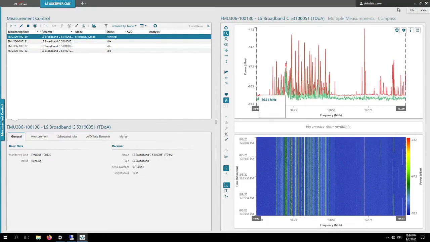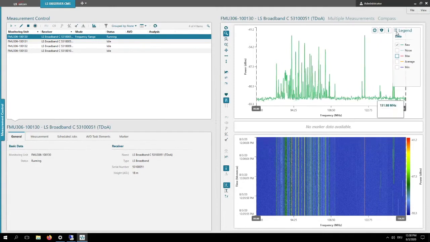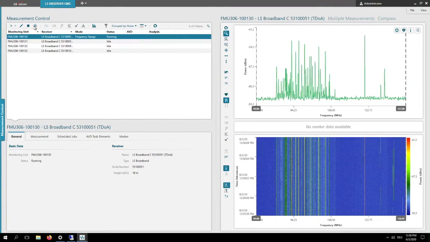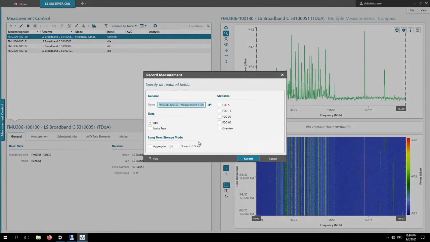Then, if we want to do a recording, just hide this. We simply click here, recording, and now it offers you different options, different data types. First, you can give the recording a name, for example. Then you can select the data type you want to record. We have raw data, it's all information provided by the receiver. Then we have a noise-free version where the noise is automatically eliminated. I will show it to you later.